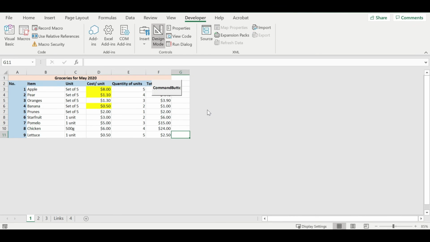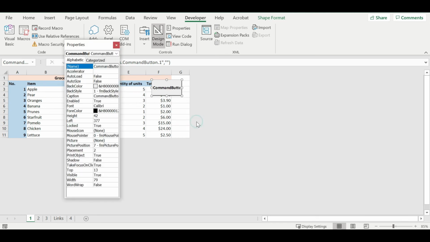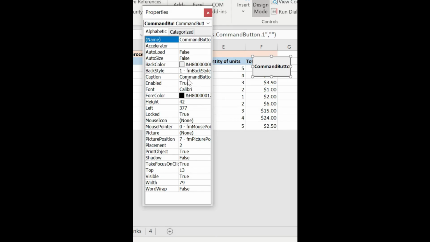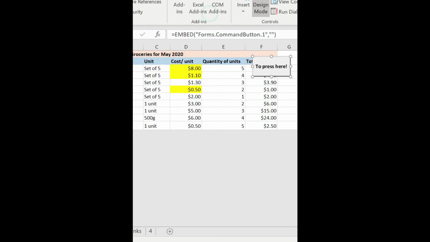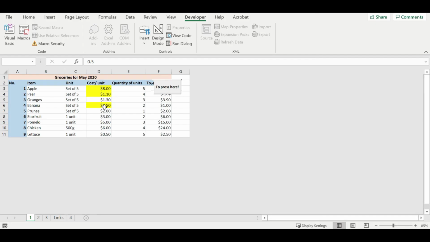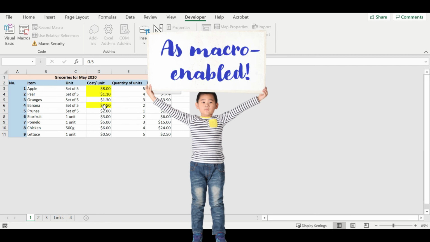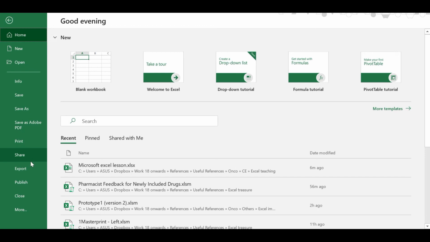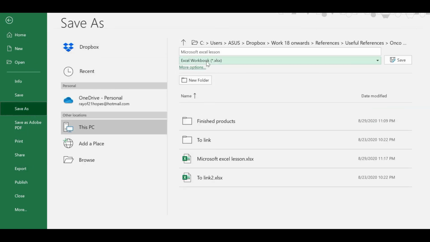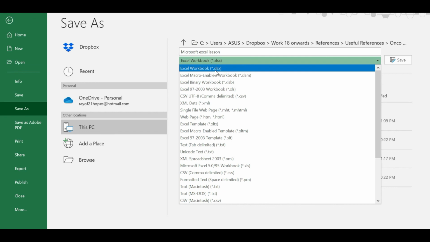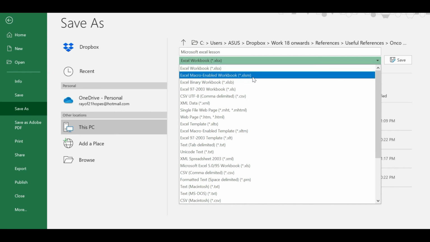Now if you want to change the name of the button, you can just click it, make sure that design mode is on, right click, properties, and there are a lot of options here, but I just want you to focus on the caption. Change it to whatever you like, so press here. Okay, and that's it. Now to ensure that I can use this shortcut in the future, it's important to save the file as a macro-enabled Excel file, which is .xlsm. So save as, make sure that you change this from .xlsx to .xlsm.